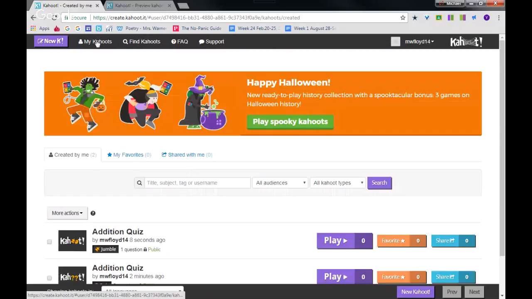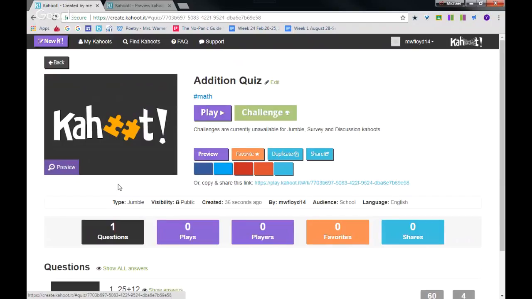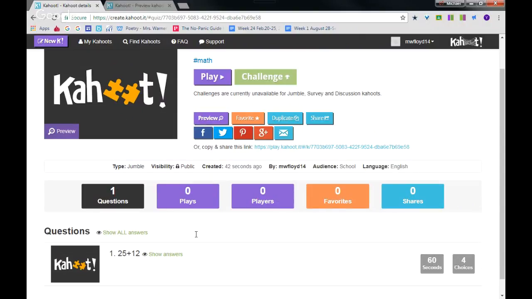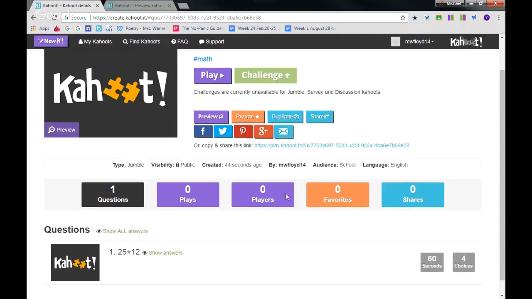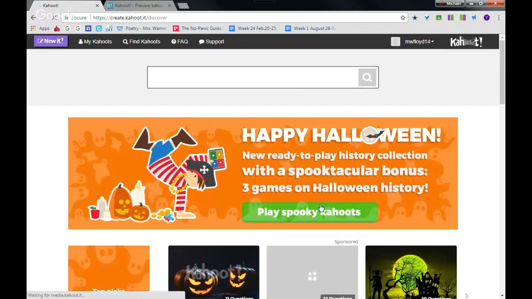When you have Kahoots, I deleted most of them just so they would all be here. But I can click on the thing, and again, I can hit play, I can challenge, and it's going to tell me how many questions, who's played it, how many players have been there, and all that. So I'm going to go back, and I'm going to find a Kahoot. Let's just go to play Spooky Kahoot.